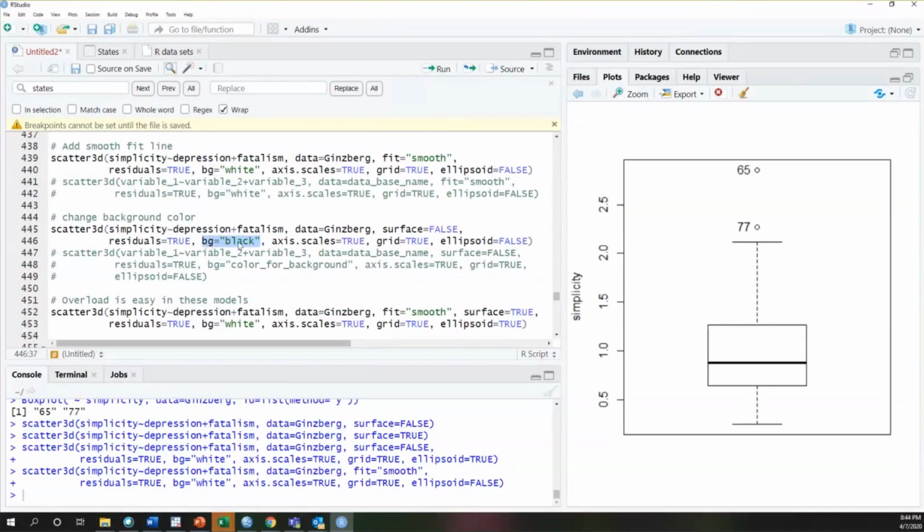Black. So if you wanted the background red, you would change this from black to red or blue or white, whatever you would want. So you'll notice we're just changing individual components of this scatter plot right now. We addressed the model fit line, regression plane, ellipsoid, background color. All I'm doing is taking that core code and editing.